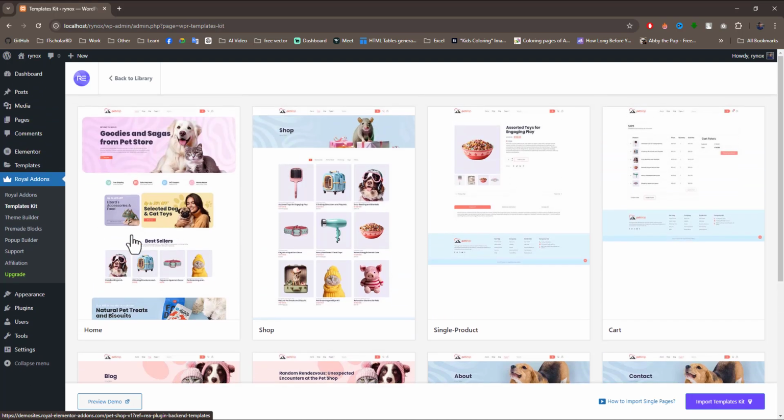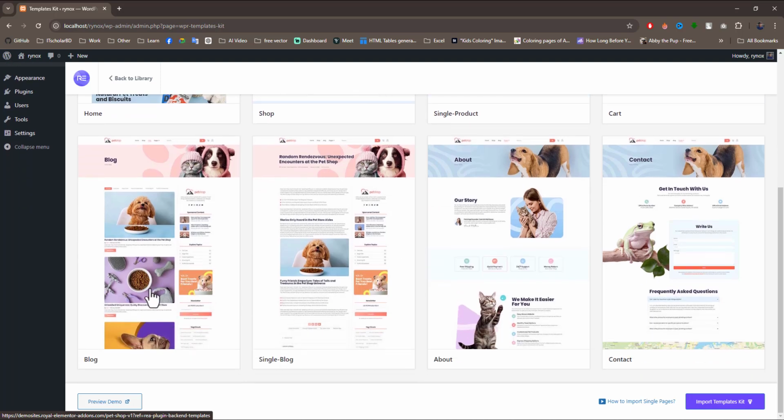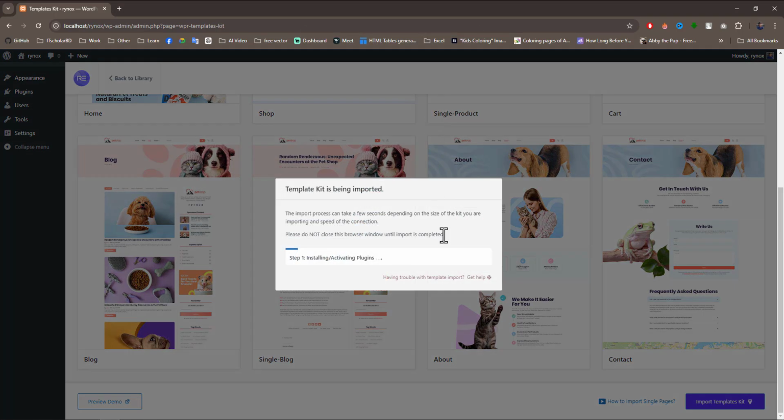Here is the home page, here is the shop page, single product, cart, blog, single blog, about, contact, etc. Now I want to import the template kits. Yes, okay. And here is the processing, the installation and activating the plugins. It takes some time. Please wait until the installation process is complete.